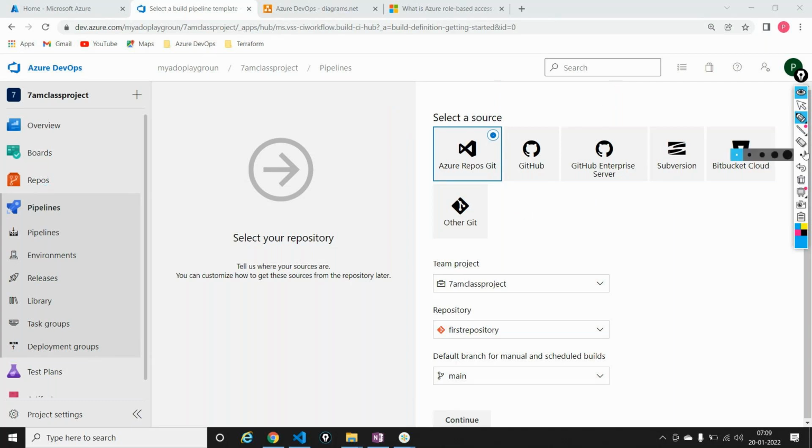So I say that my code is not in GitHub or GitHub Enterprise and so on. My code is in something called Azure Repos Git. This is the source control that I use, because Azure Repos is the service I use to store all my code. So I'm saying the code is here in Azure Repos Git, and please look into a project, because I have multiple projects here. Please look into a project called 7am class project. Please look into a repository called first repository. This is the one that I created.